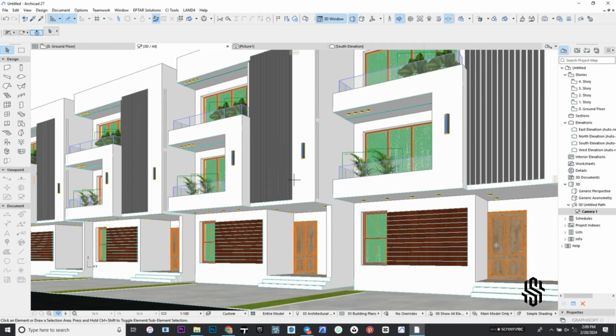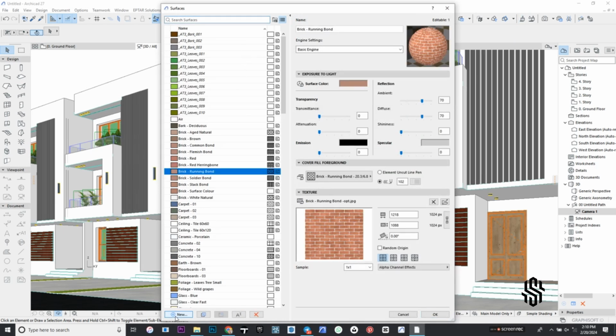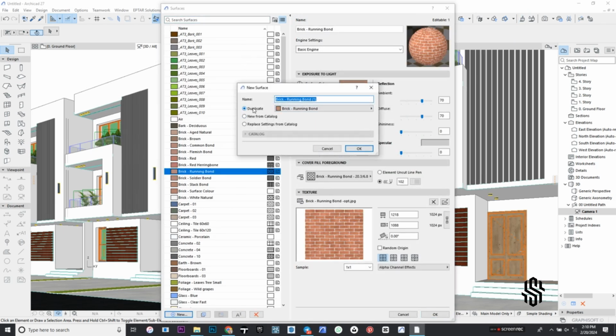I would like to change the two materials here. I have downloaded some materials already, so you can do that as well. In other tutorials, I will show you how to download quality materials. I will just duplicate this and give it a name, Wood 1, and hit OK.